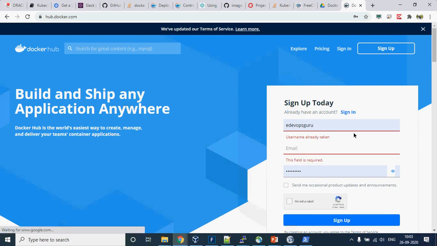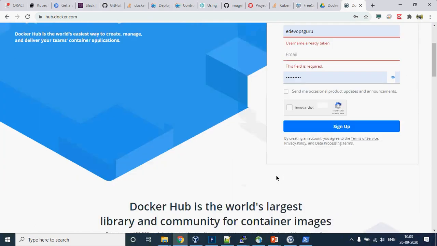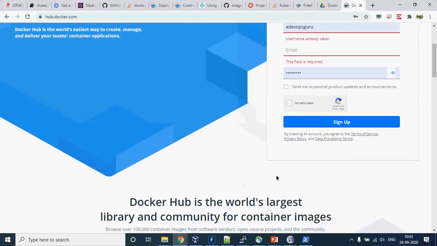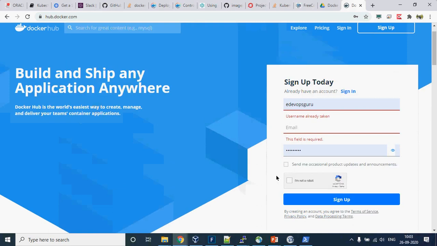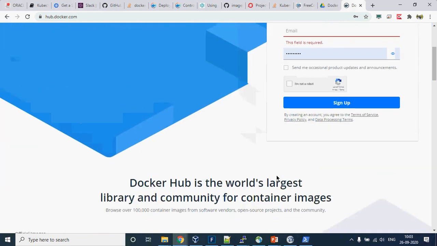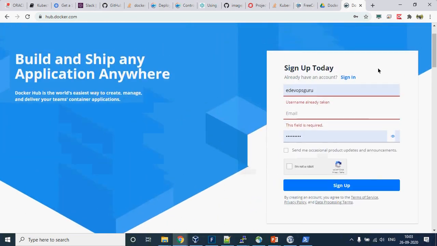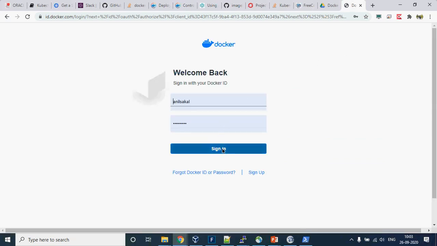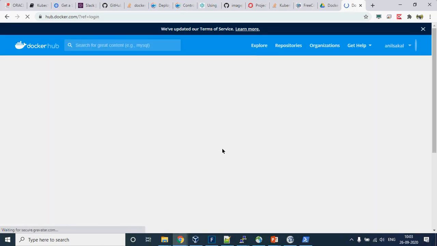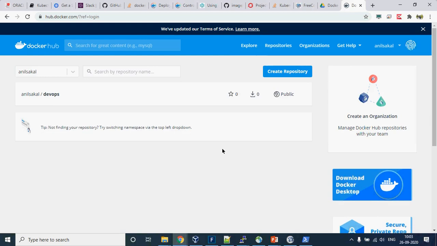But in most of the organizations or enterprises, you would not see them using this. They will be having their own private repository because they don't want to expose their code or binaries to the outside world. So they will be having their own repositories, but still this will give a better picture of how repositories work. And if you want some base image, you can also explore it.